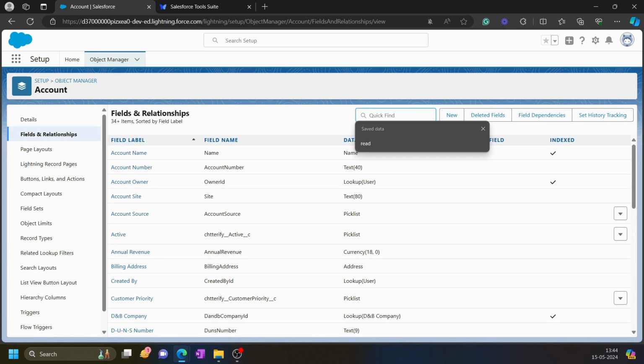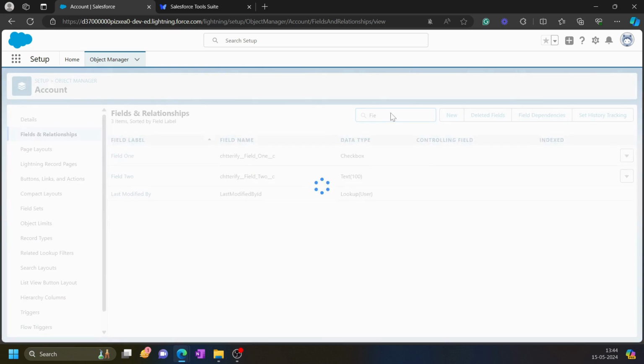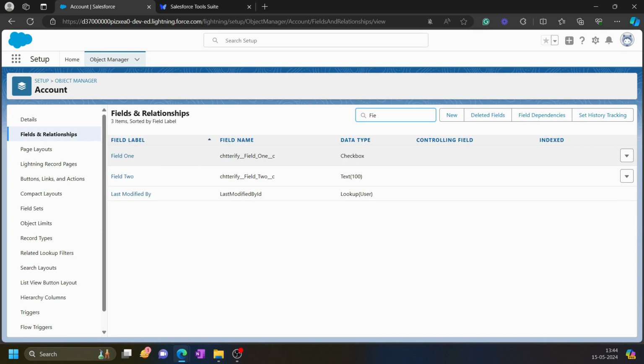So I'm searching for field, and you can see I have these two fields created. So this is all about this feature. Thank you and have a nice day.